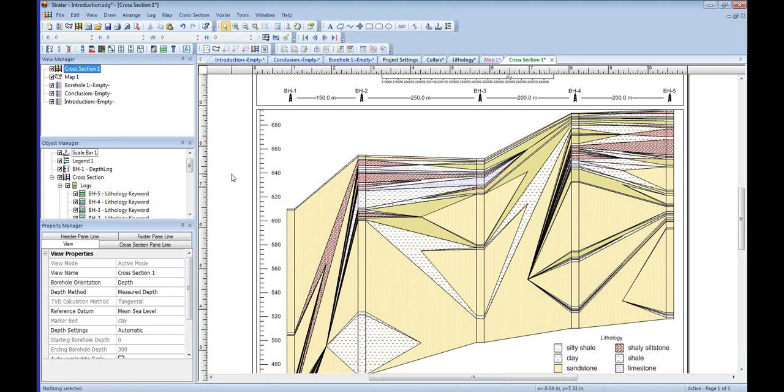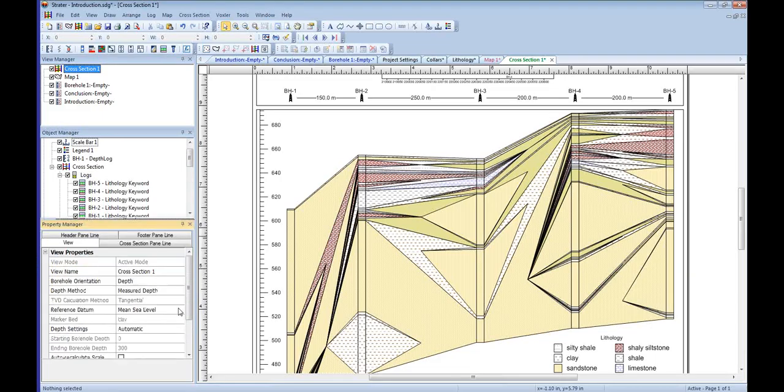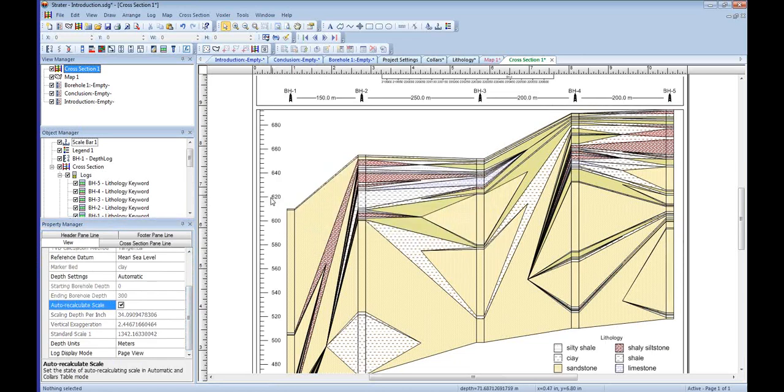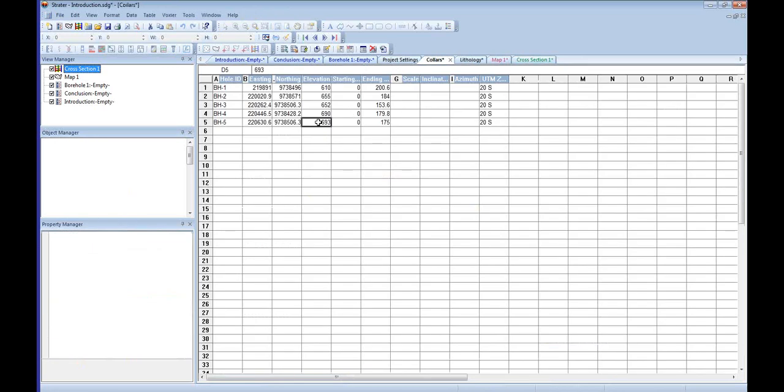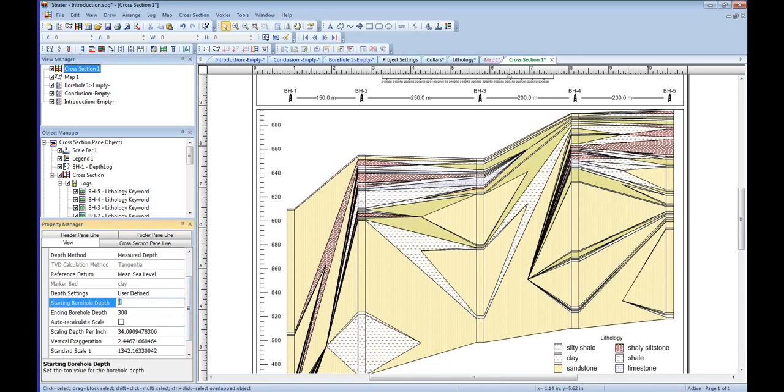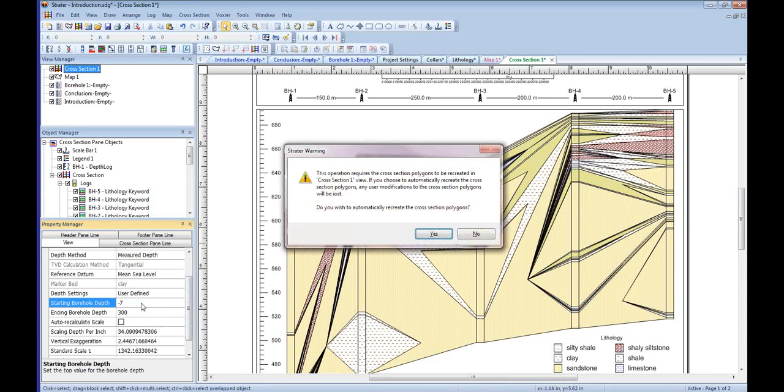So let's go ahead and start. First, I'm going to modify my borehole depth because I know that my topography goes all the way up to 700 meters. So first I'm going to set my auto recalculate scale. I'm going to change my depth settings to user defined, and because I know that the top elevation is 693, which corresponds to a depth of 0, a depth of -7 would then correspond to an elevation of 700.